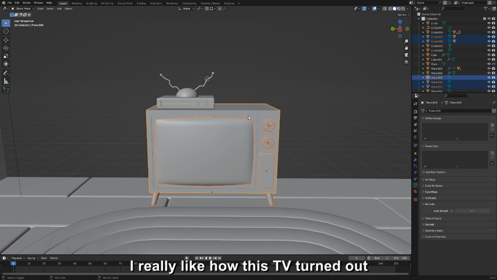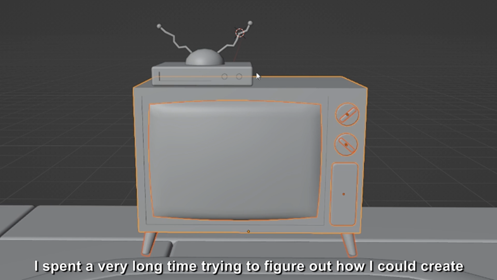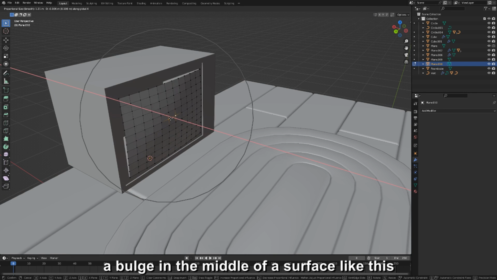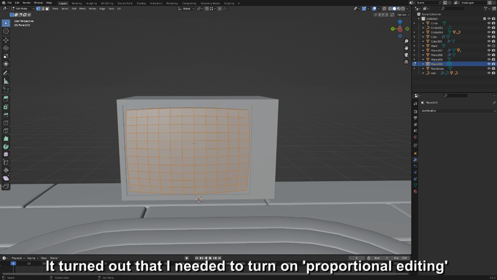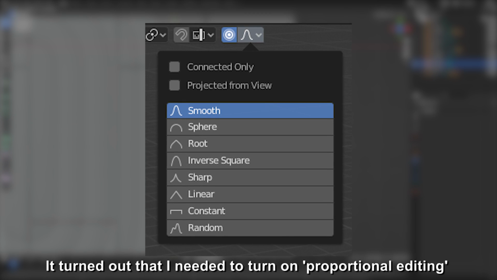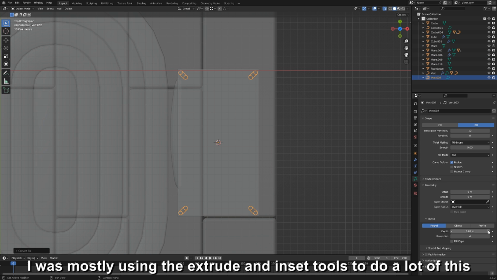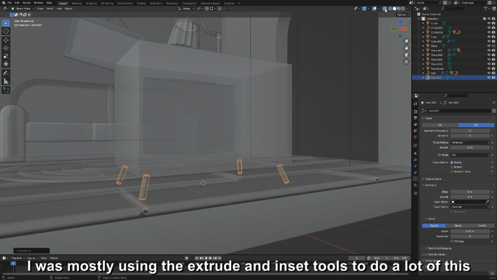I really like how this TV turned out. I spent a very long time trying to figure out how I could create a bulge in the middle of a surface like this. It turned out that I needed to turn on proportional editing and then push this out. I was mostly using the extrude and inset tool to do a lot of this.